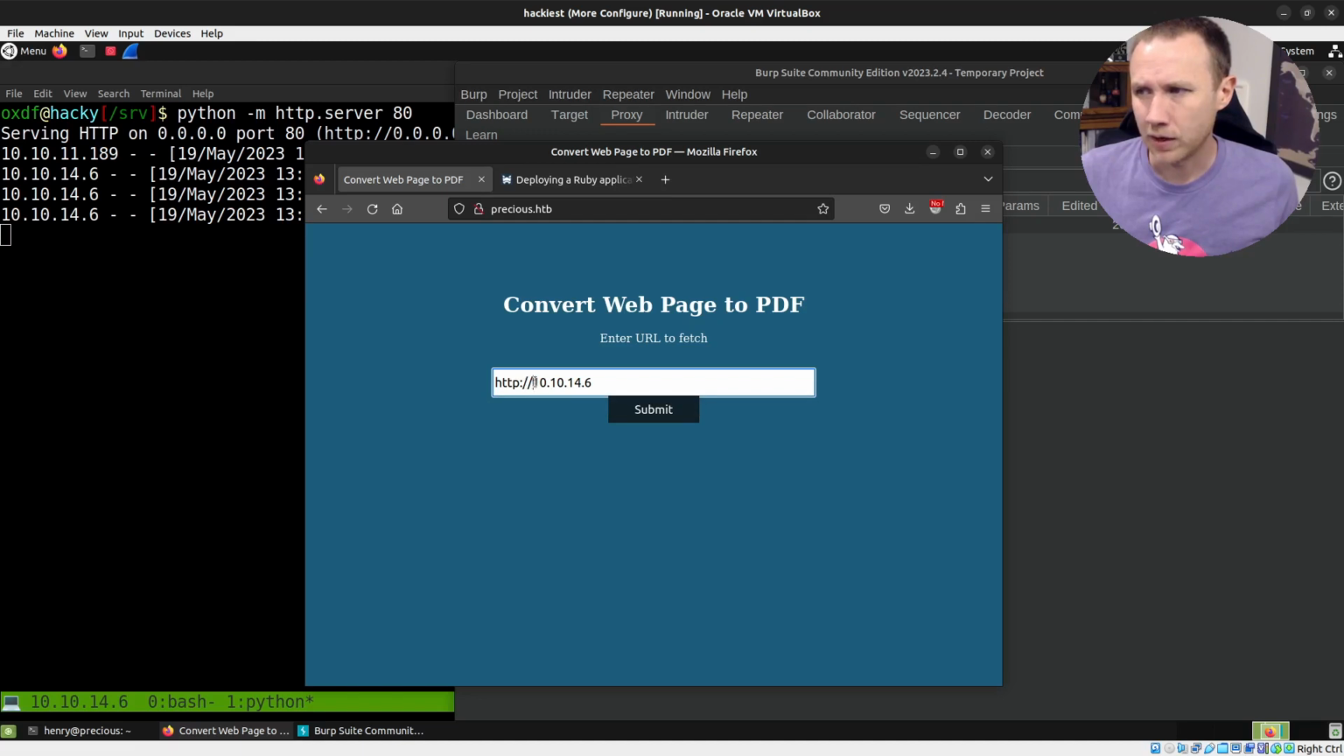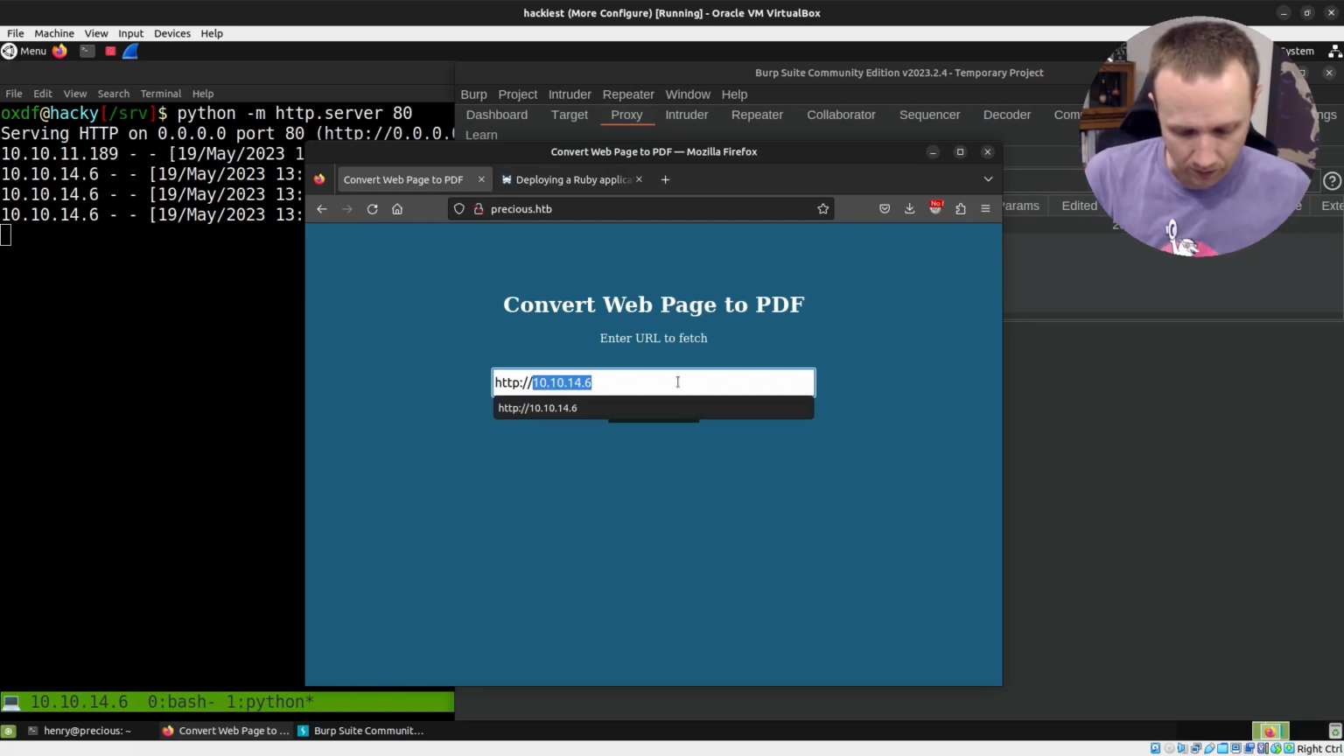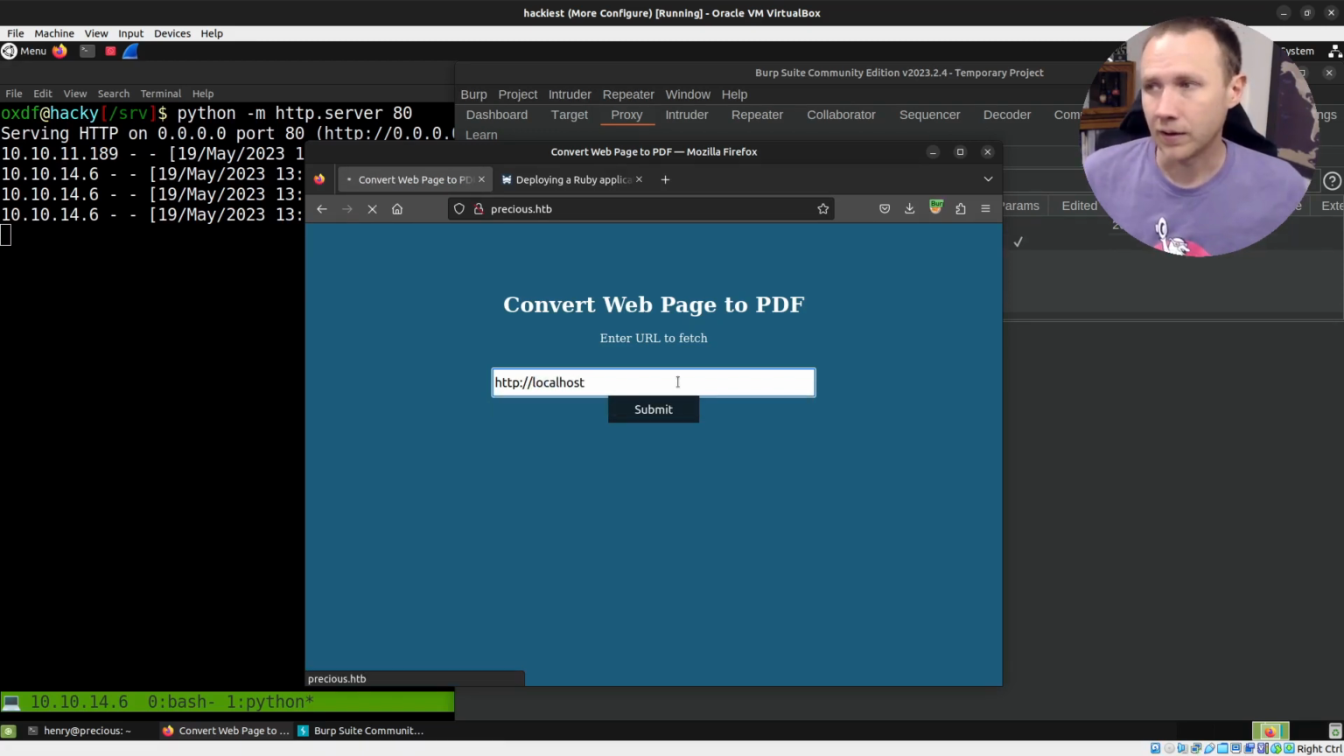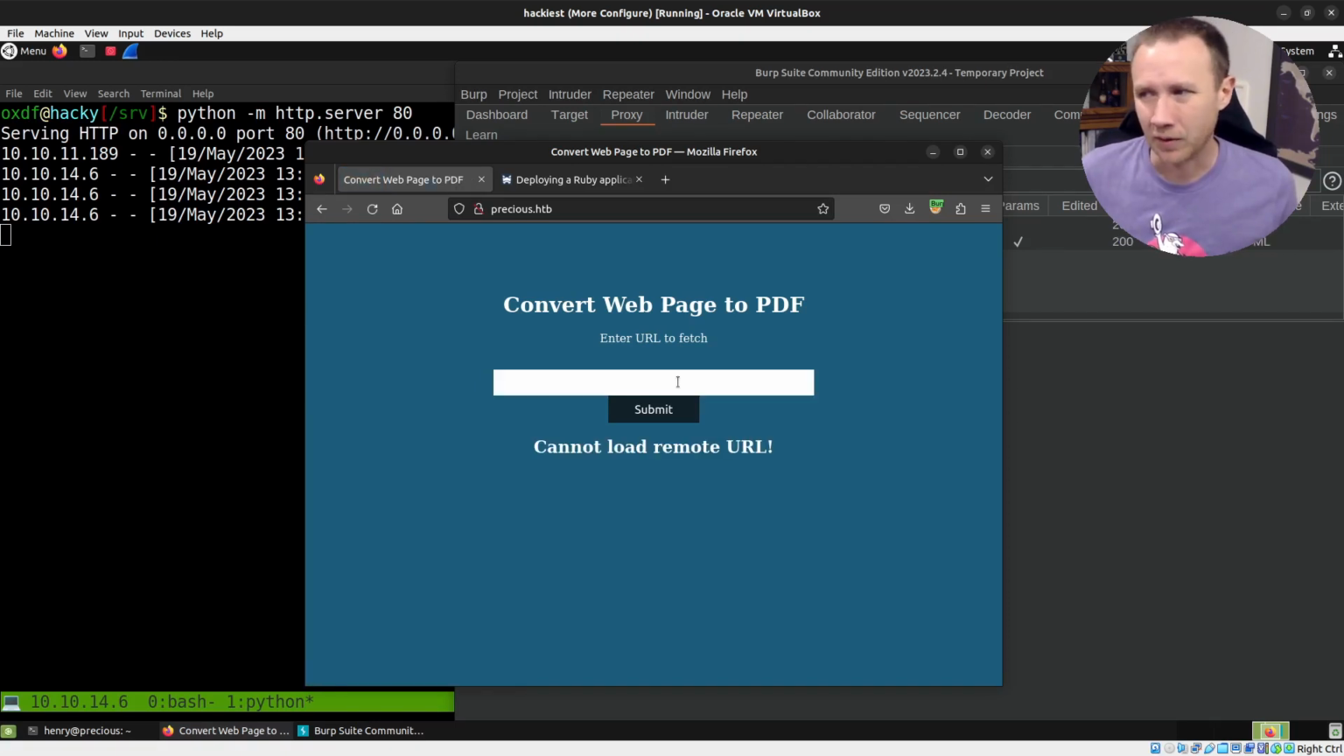There's a little bit of weirdness. If I put in localhost here and try to get that, it hangs for a few seconds, and then it never comes back. I get the same behavior with precious.hackthebox. If I just put precious there, kind of like localhost, because I think that might be in the host file, none of that works out. Eventually it says cannot load remote URL.